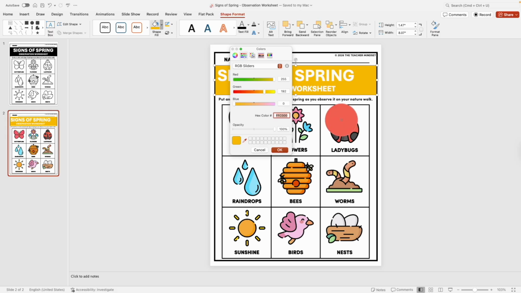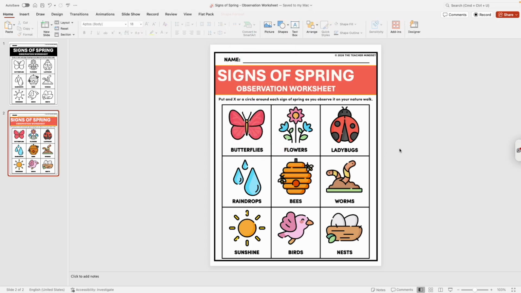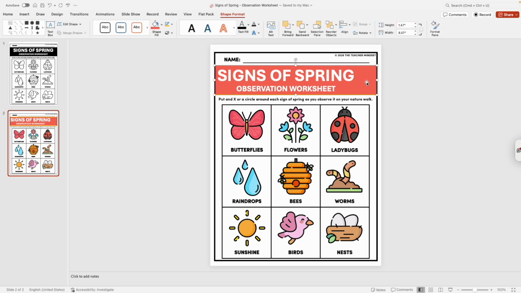As you can see, I'm hovering it over the ladybug, and I'm telling PowerPoint that I want to make my box this exact red. So I would hover over it till I found that color and I would click on it. And as you can see, it's actually found the hex for that specific color on the ladybug. And if I click OK, now my background actually matches my ladybug.